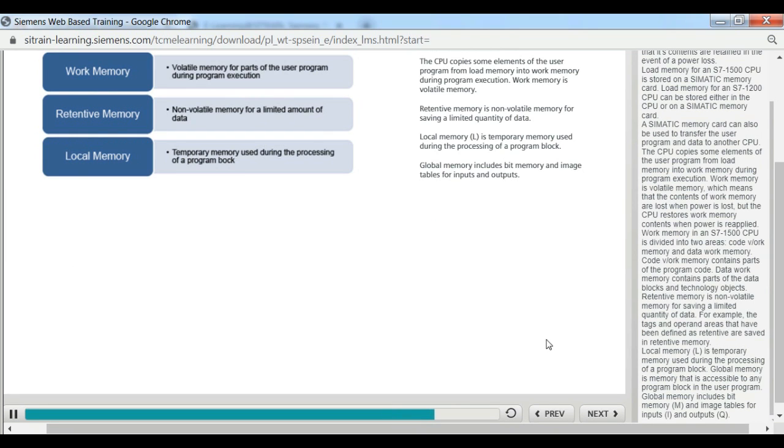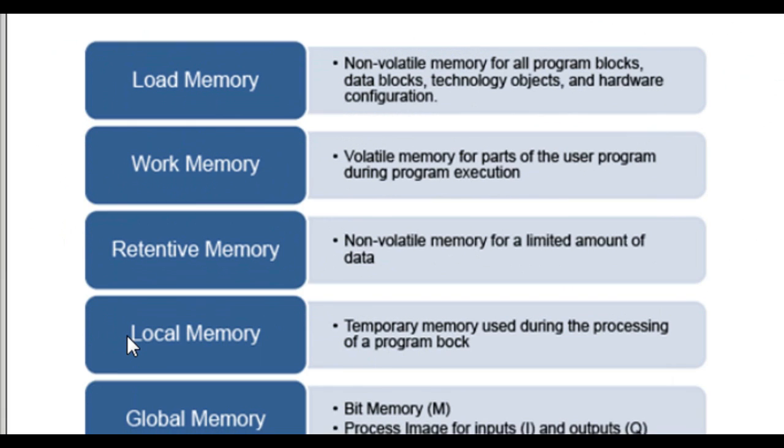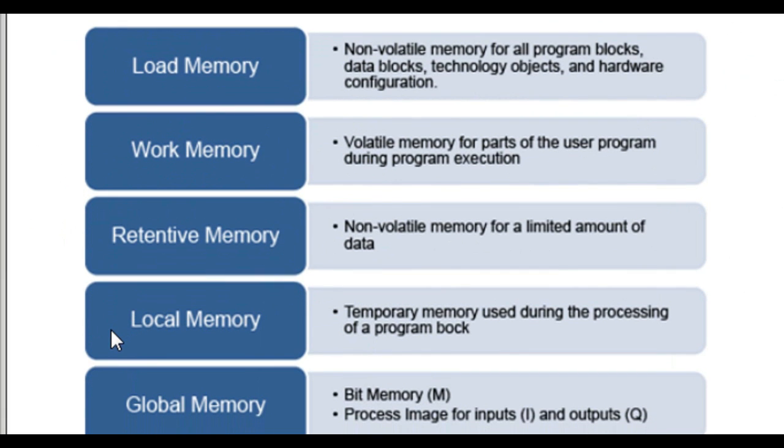Local memory L is temporary memory used during the processing of a program block. Global memory is memory that is accessible to any program block in the user program. Global memory includes bit memory M and image tables for inputs I and outputs Q.